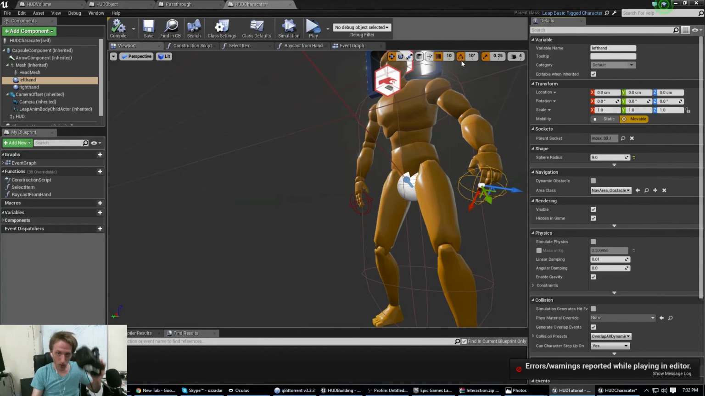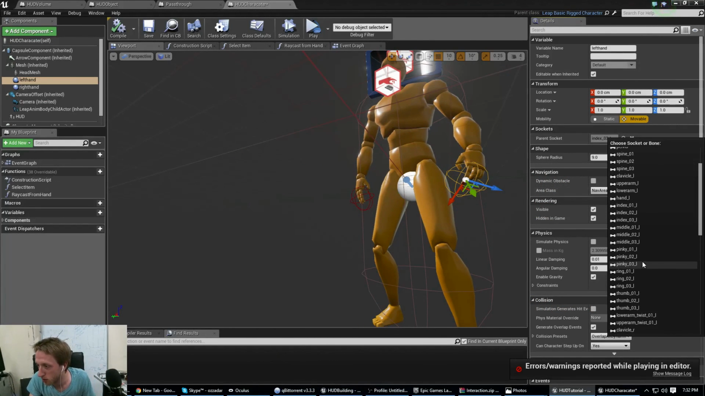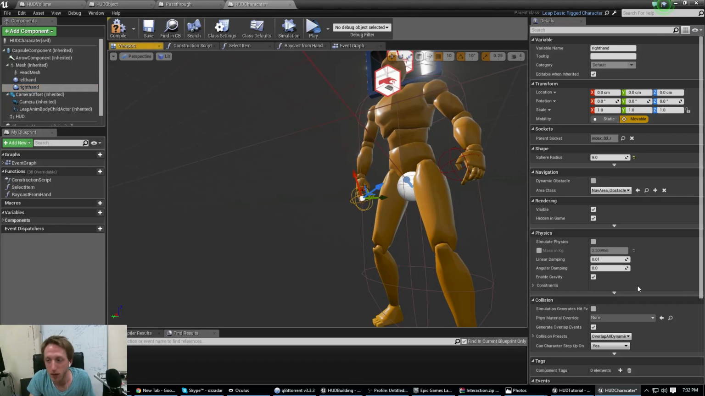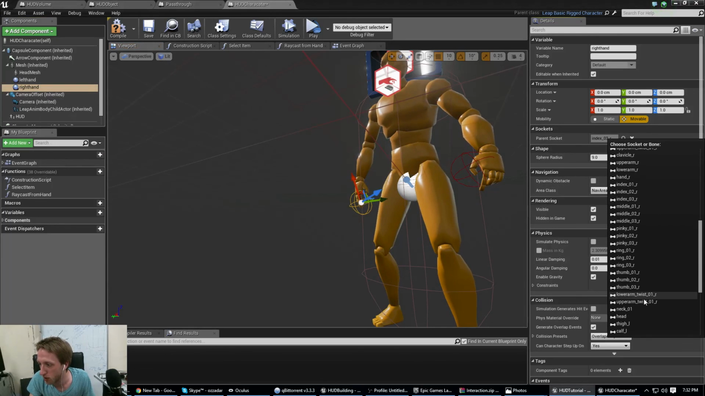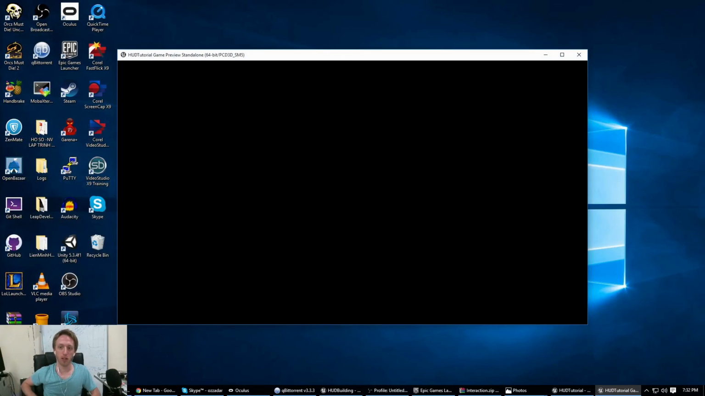Thumb feels better, I think. So you want to go back here, index, thumb, L3, I believe, will be good. And again, right hand, and we're going to thumb R3. There we go. Compile that. Hit play.